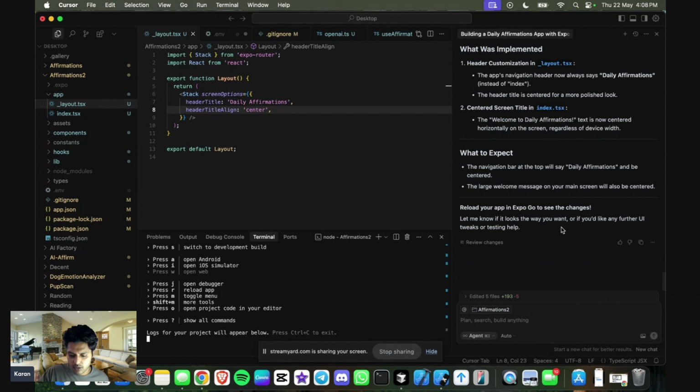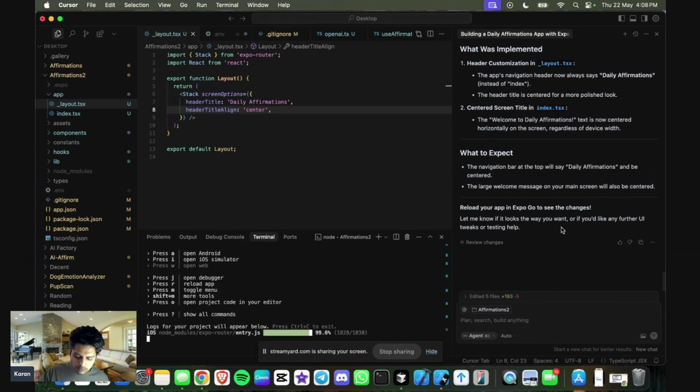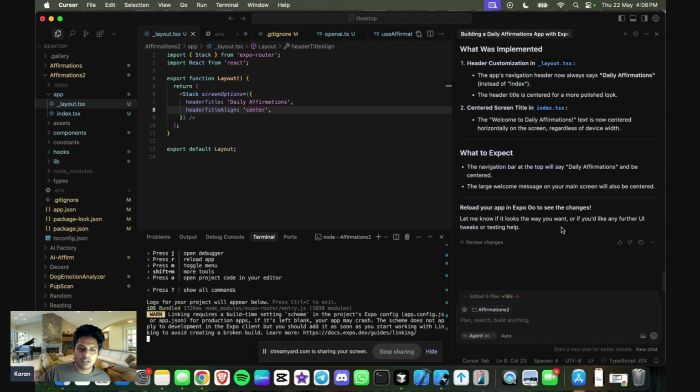Here we go. Click Affirmations 2, and boom. All right, welcome to Daily Affirmations. It's now centered, and our header now says Daily Affirmations rather than index. Cool. Now let's generate the affirmation. Boom. I'm capable of achieving great things, and I choose to approach today with a positive attitude. Amazing. Okay. So now, guys, we have built our basic first app.